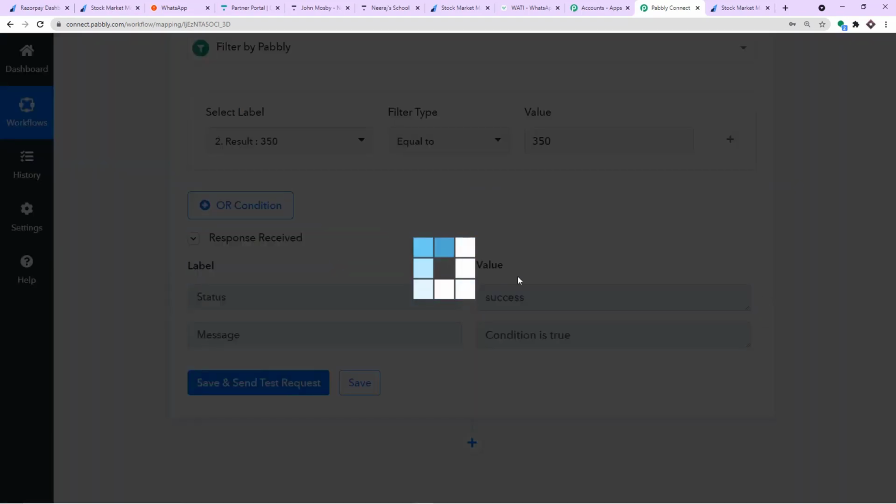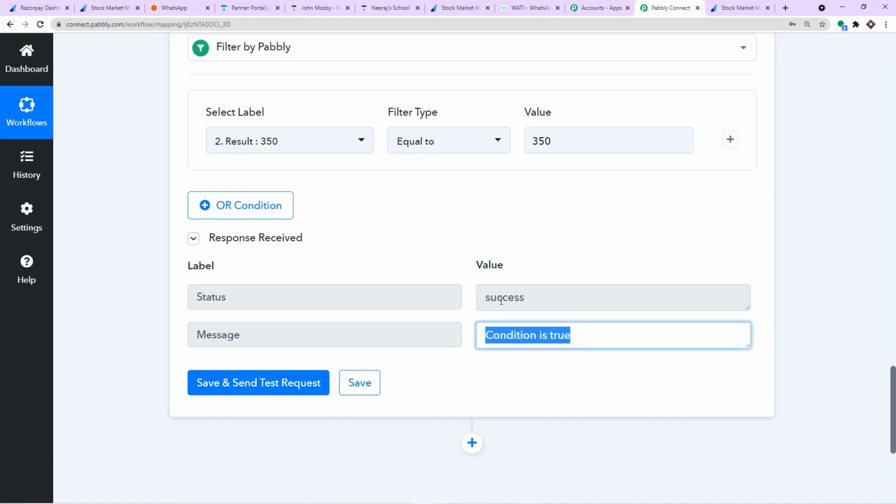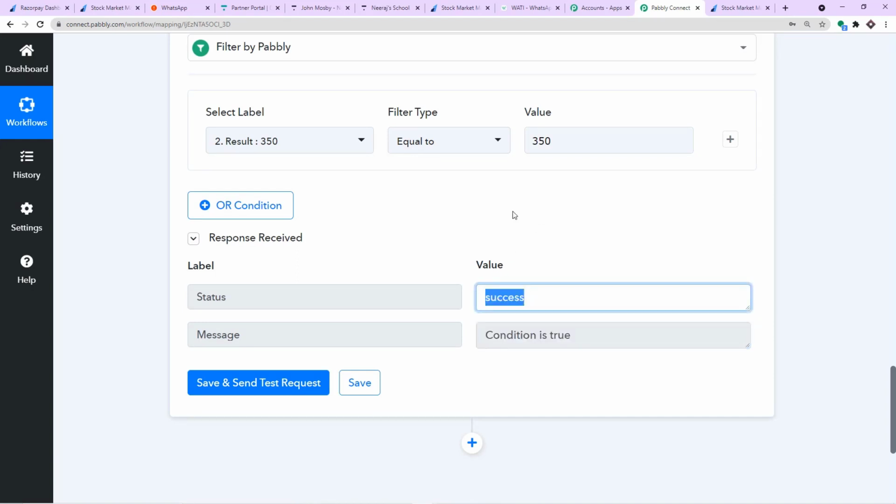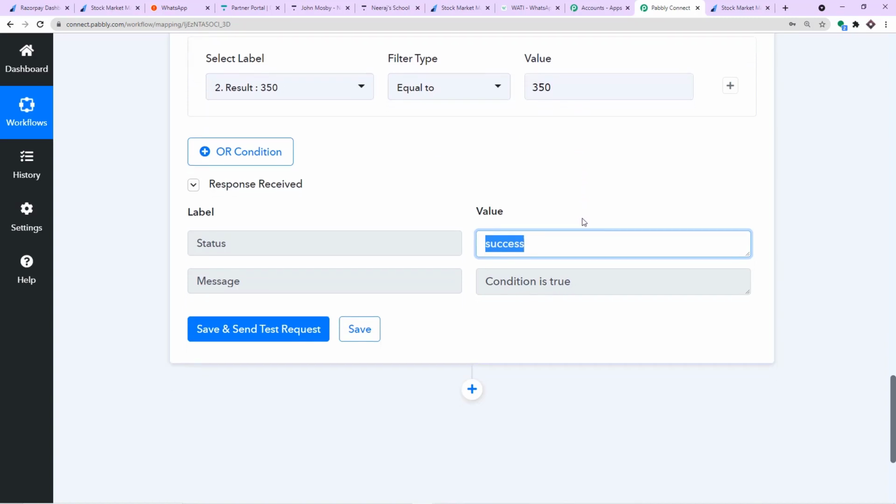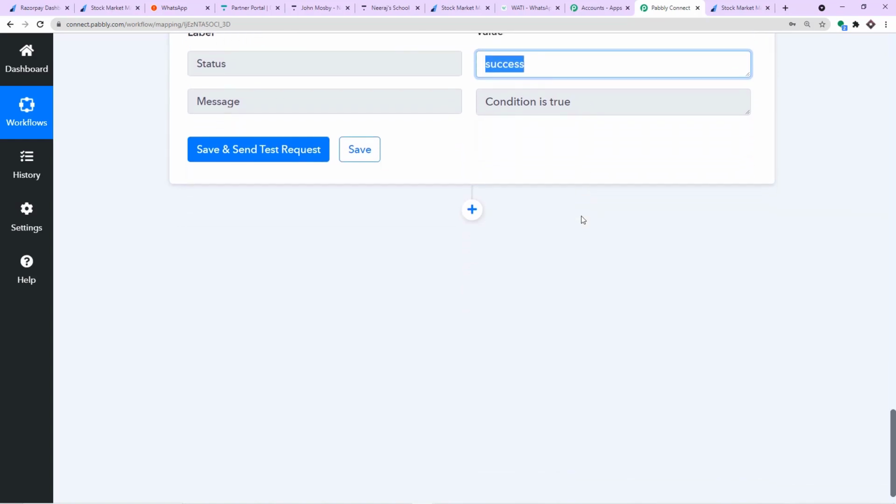When I click on save and send test request, it will definitely show the condition is true and the status as success, because 350 is equal to the value that is 350. Now imagine if there is some product that is worth 700 or let's say 720, which is not equal to 350, the flow will stop. So that is why we have applied this particular filter. The filter is: if 350 is equal to 350, then only the data should flow to the next level. So what's next? We have made sure that the payment is made, and if the payment is of 350 rupees, then only the person should be enrolled in a course in Thinkific.